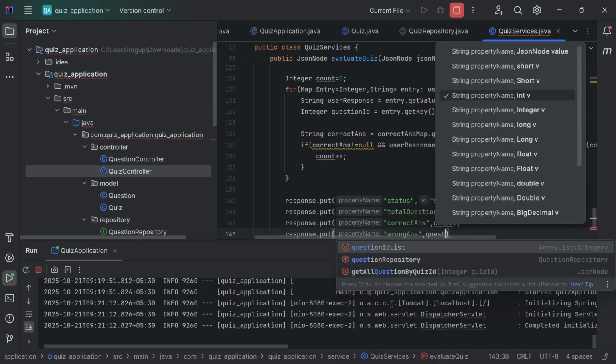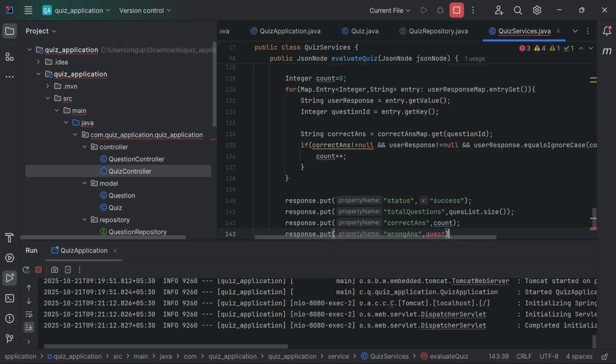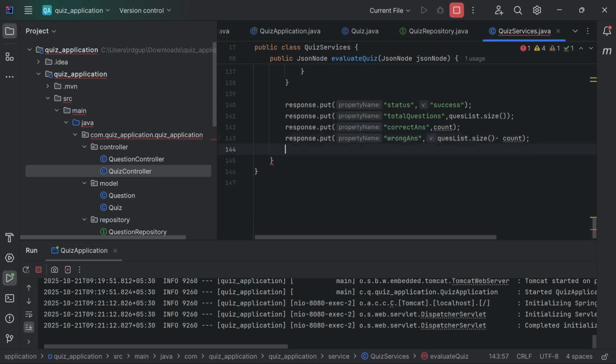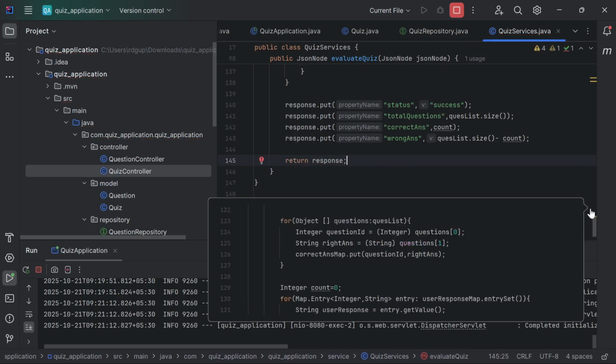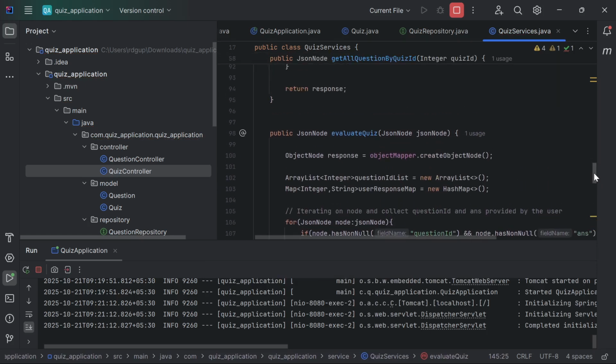Then questions five list dot size minus count. And finally, we are going to return the answer. Return response. So this is we completed.